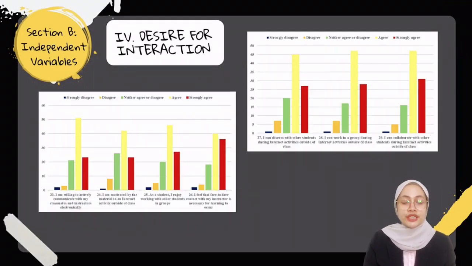Lastly is desire for interaction. It consists of: willing to actively communicate with classmates and instructors electronically, motivated by the material in an internet activity outside of class, as a student enjoy working with other students in groups, feel that face-to-face contact with the instructor is necessary for learning to occur, can discuss with other students during internet activities outside of class, can work in a group during internet activities outside of class, and can collaborate with other students during internet activities outside of class.